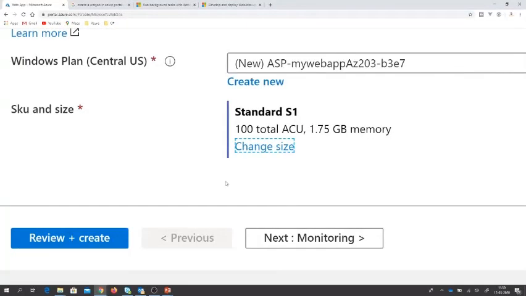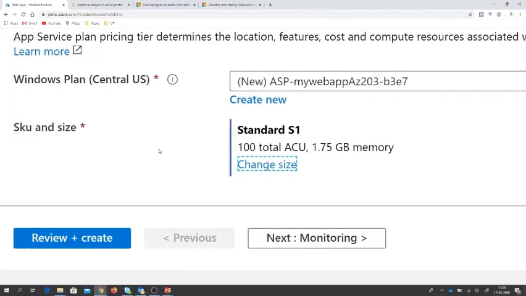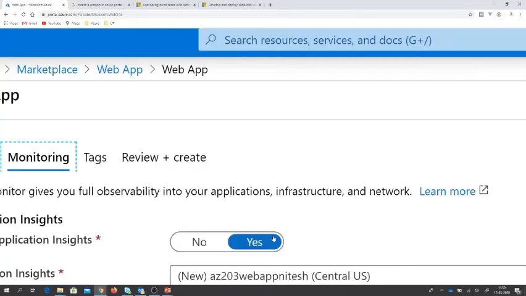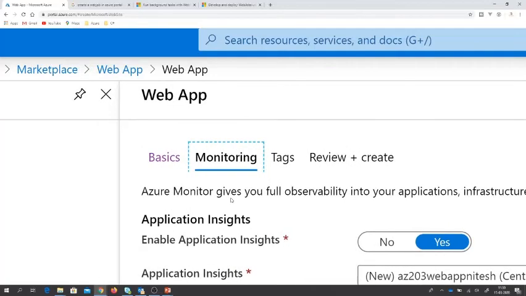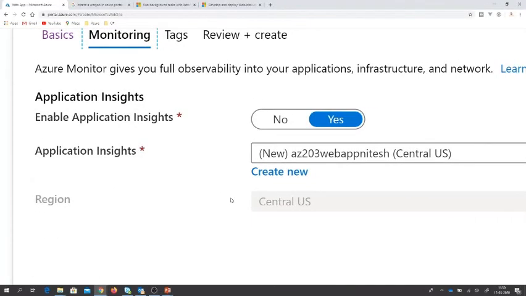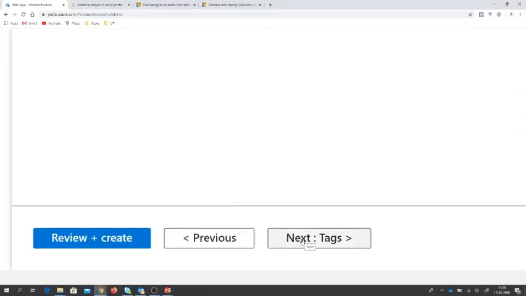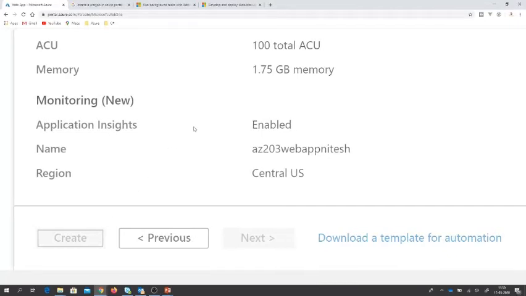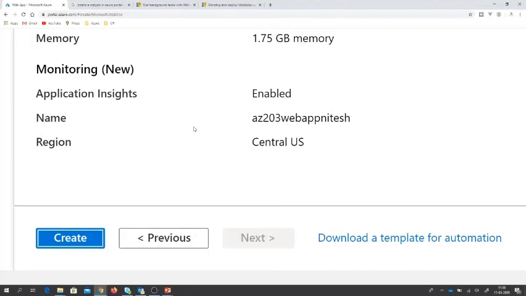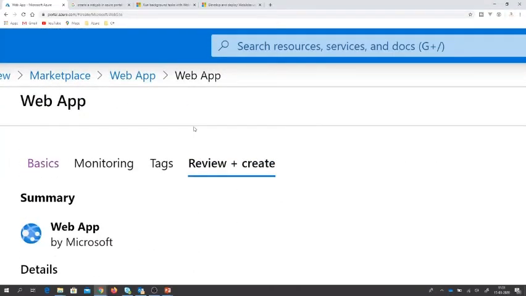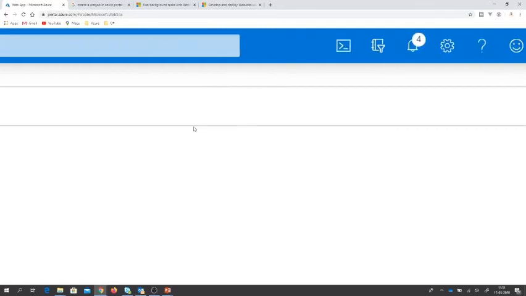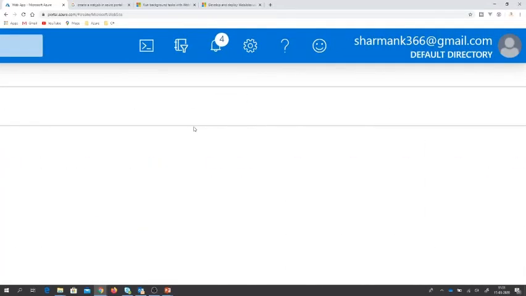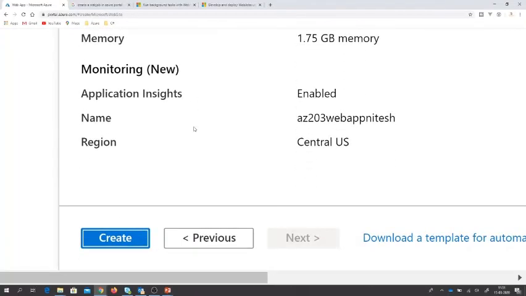apply. So I have the SKU and size for my web app, and then I go further. I don't want Application Insights, but it's added by default. Anyway, it's good to have Application Insights. I don't think I will have any tag, so I will go with review and create. So I'm just creating my web app now. It's validated, I guess. Okay, create.